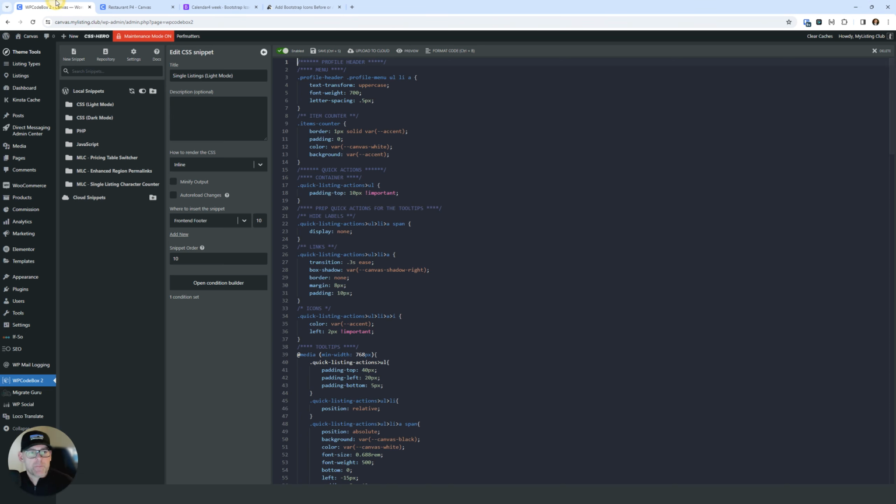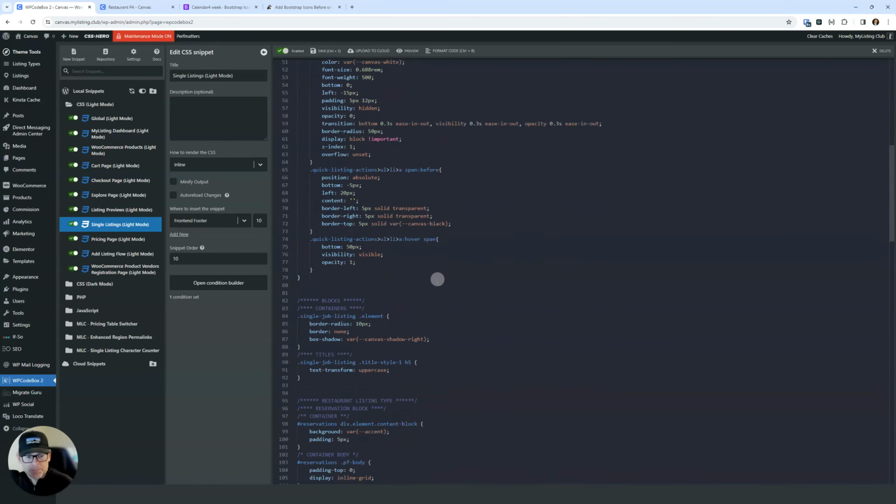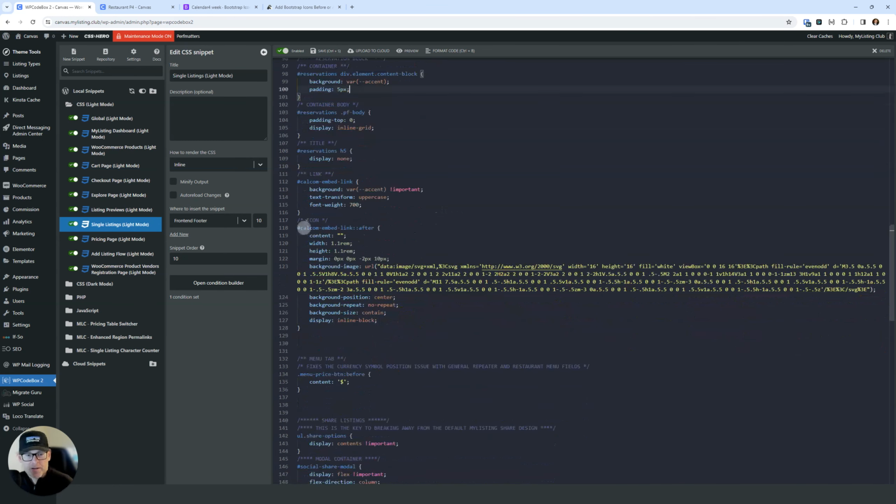All right. So over in WP Codebox, we are in light mode by default. So we just find the single listings code snippet, which is right here. Scroll down, and we have the restaurant listing type and then the reservation block. And then down here, there's a section where the icon goes in. All right. So we have the calendar icon.